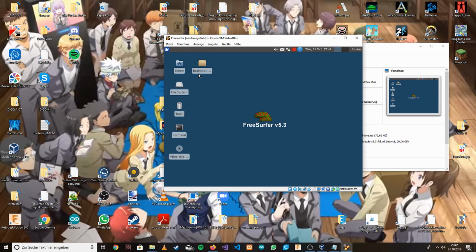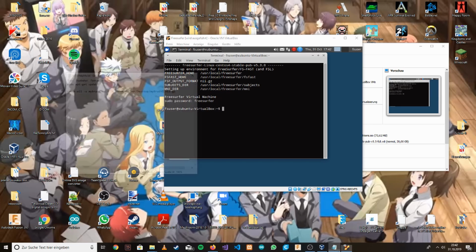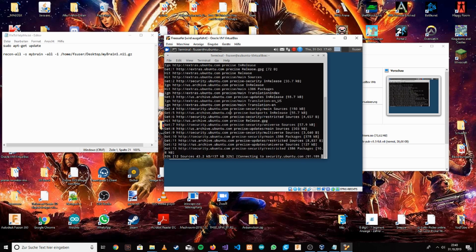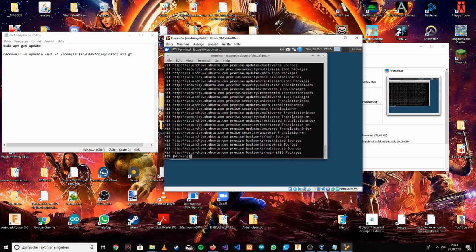Open the terminal and put in the first line of code you can see on the left side, press enter and again type in the password FreeSurfer. This will update the virtual PC manually. Repeat this process 4 times. You don't have to type the code 4 times, only press the arrow key upwards and you get the code you have executed before.